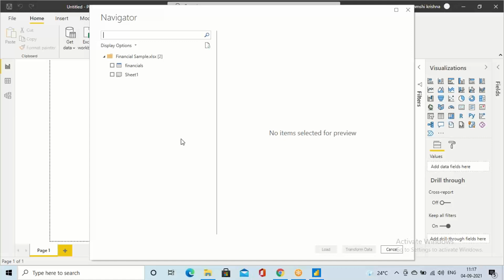Once you have uploaded your data, whichever type of document it may be, it shows you each and everything once it is read. Power BI gets access to the document you uploaded, reads the whole document, and shows what is present in it. Either you want to edit the financials part or you want to access Sheet1, it will ask. If you want to access only financials, you can select financials only.